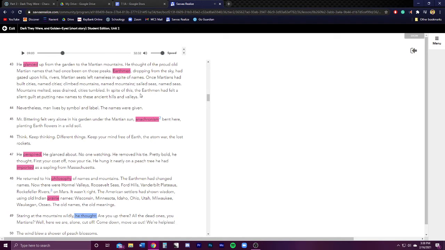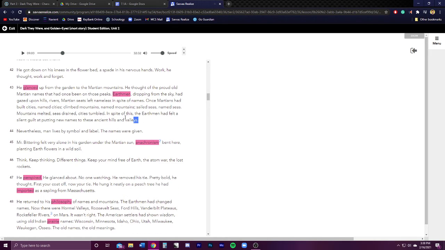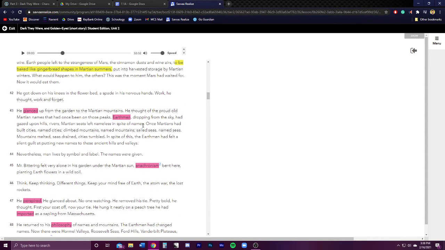Okay, so real quick, pay attention to this. We're not going to do anything with it anytime soon, but it does come back up later, this idea of renaming Mars. What would you do if you came across a place where people used to live and you don't know what they used to call things before? Would you feel bad about giving it new names?